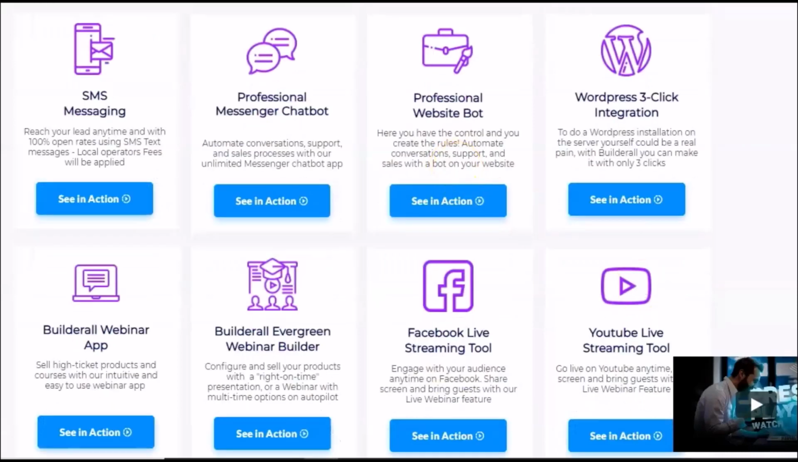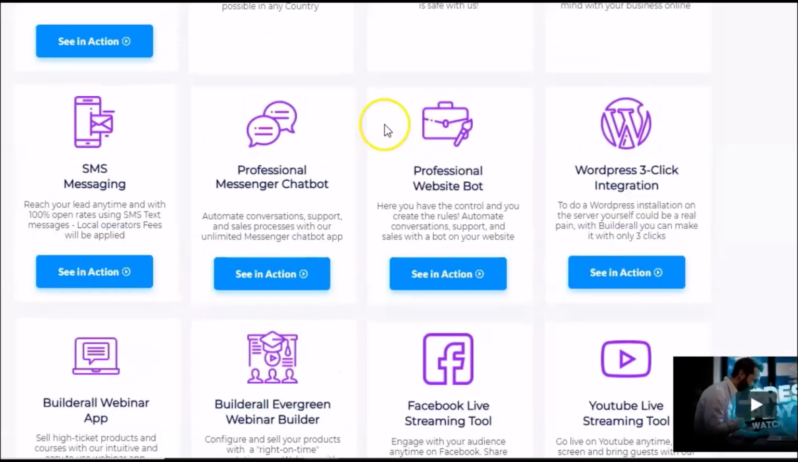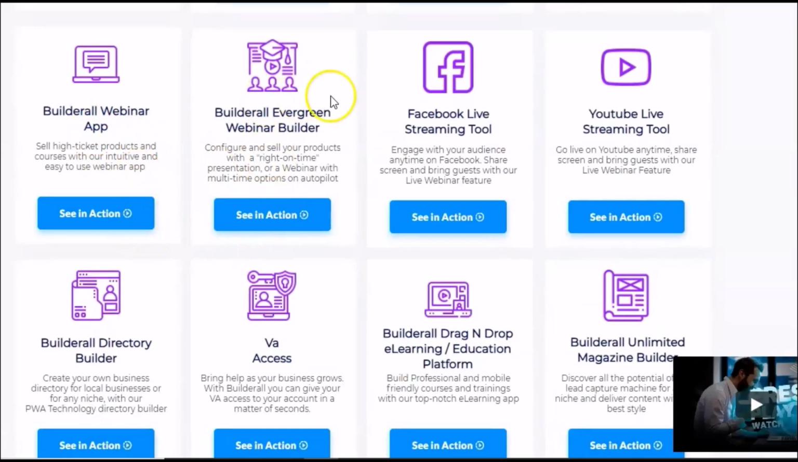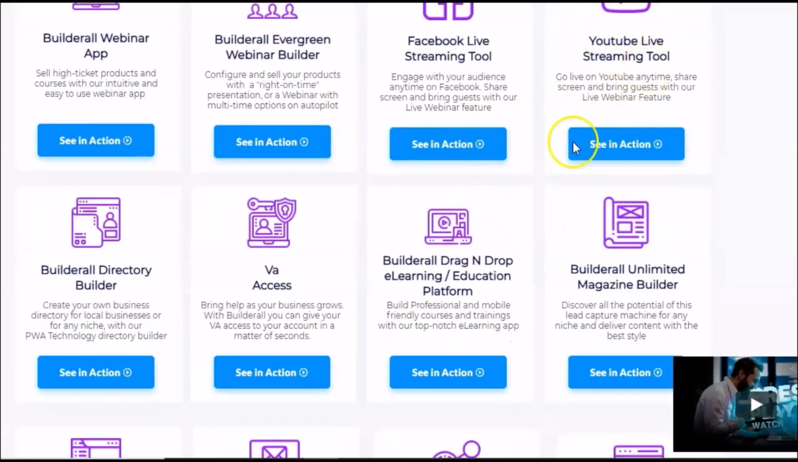Sitebot, you won't have any control over that. The sitebot is what you can use. There's this automated pop-up that comes up to the right of your screen that you can use to ensure that you're communicating with your members. So there's a whole lot of different things here: professional messenger chat, SMS messaging, webinar app, Facebook live streaming, YouTube live streaming, virtual assistant access.